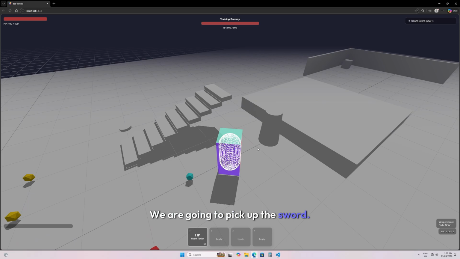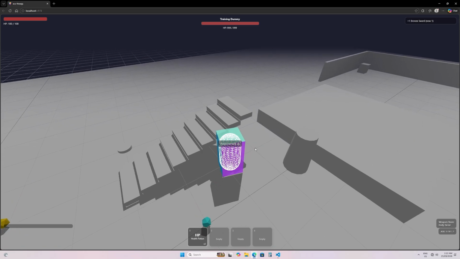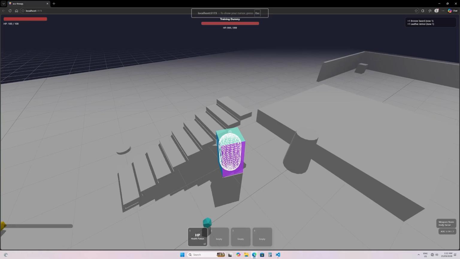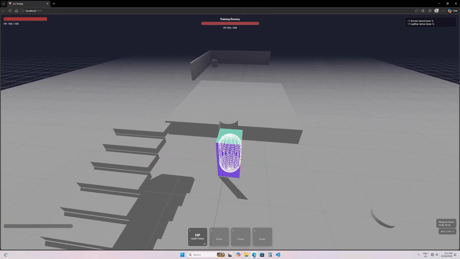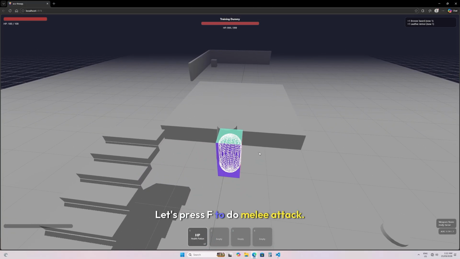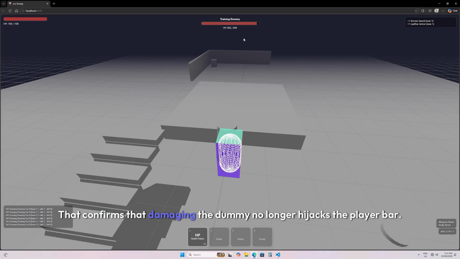We're going to pick up the sword. And let's pick up the leather armor as well. Let's press F to do melee attack. We can see training dummy health bar reduced. We can press a few more times. That confirms that damaging the dummy no longer hijacks the player bar.